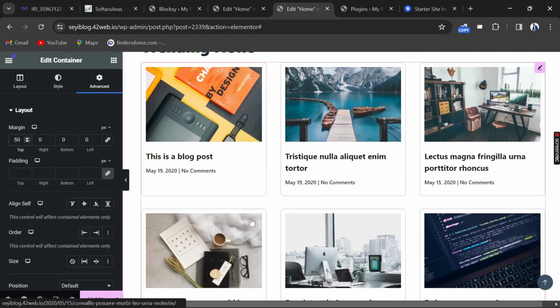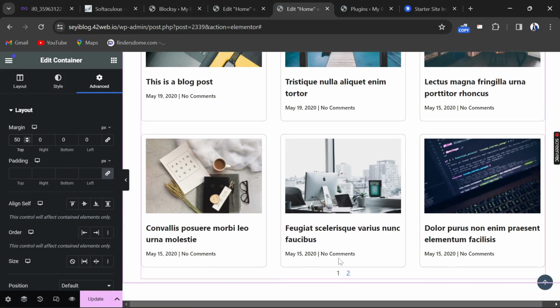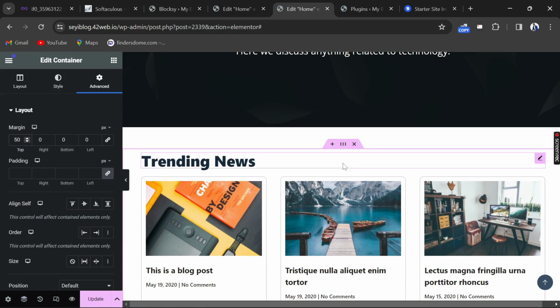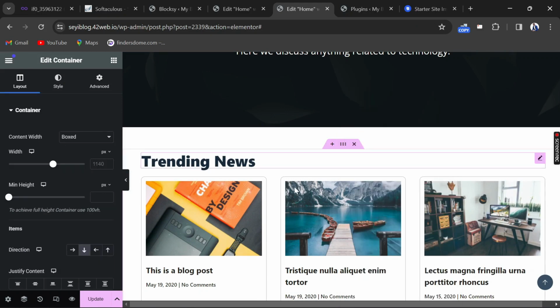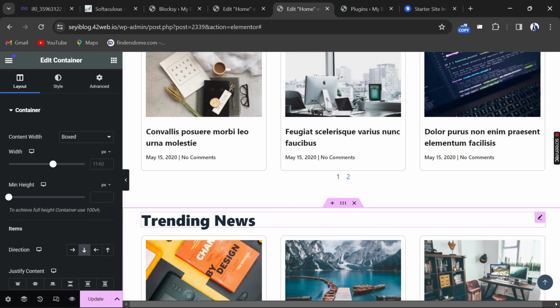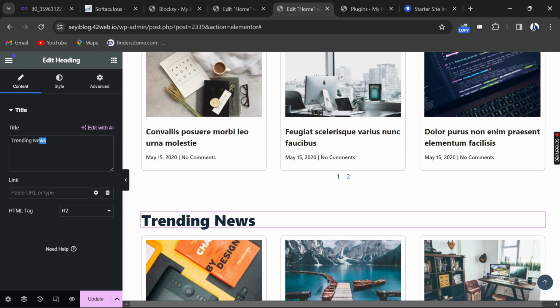So what you can do now is duplicate this, or if you do not want to, you can just leave it. I would like to duplicate it and rename it from trending news. I would name this, say, popular stories. So this is the basics of creating a blog, everyone.